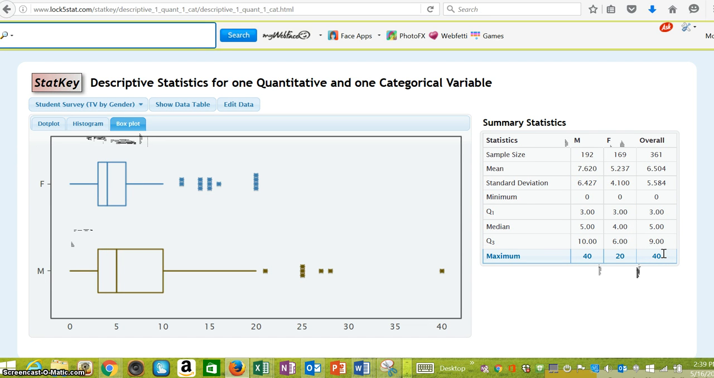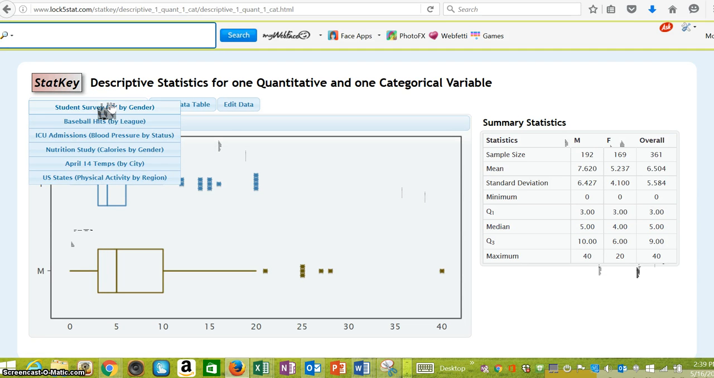If we wanted to look at another data set, there are lots of data sets from the textbook and from the homework that are built into StatKey. To find those, you can come over and click on this tab at the left, and choose one of the other data sets that's built in. But if we wanted to look at our own data instead of this data that's built in, we can click on the Edit Data tab.